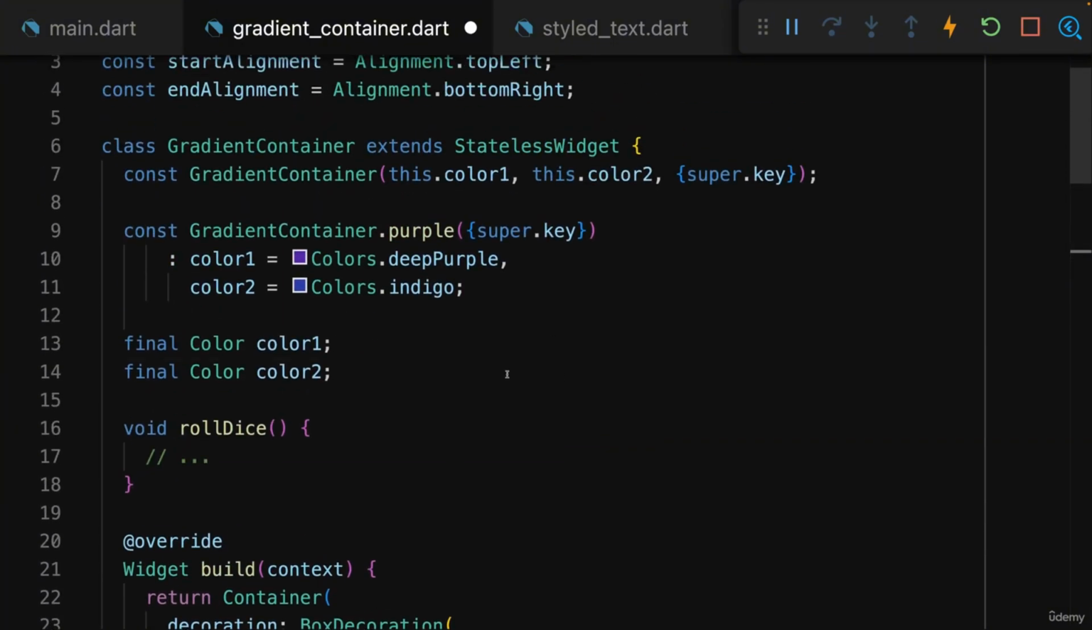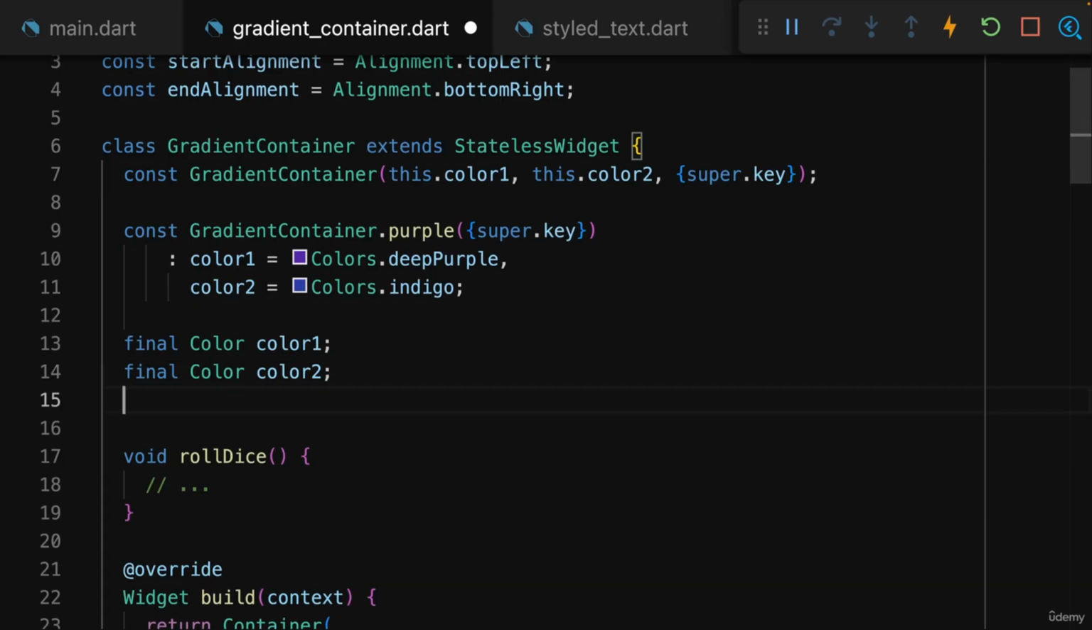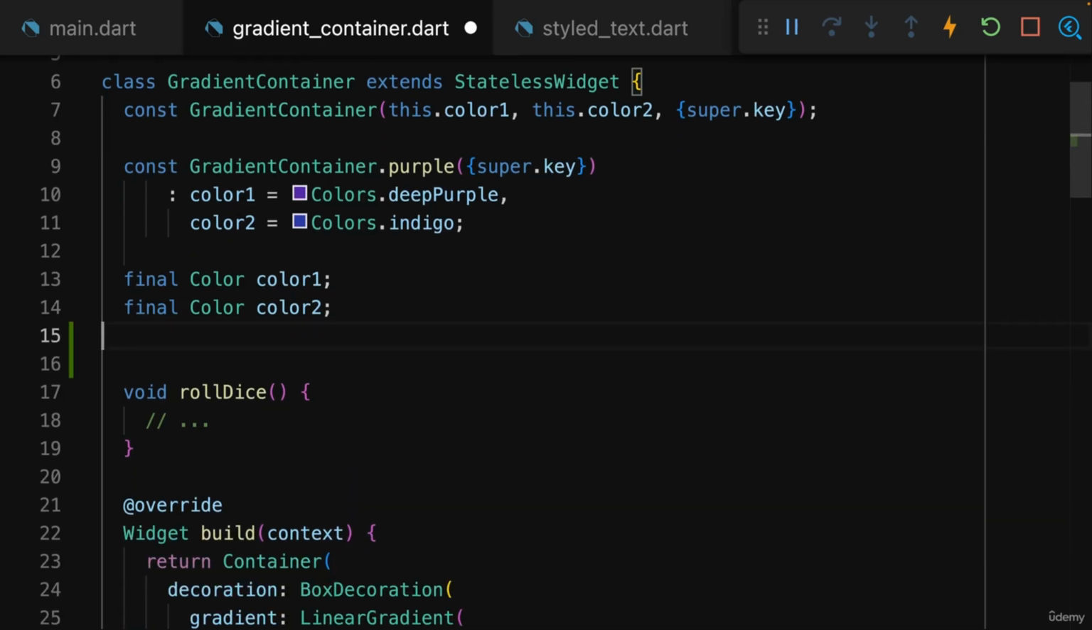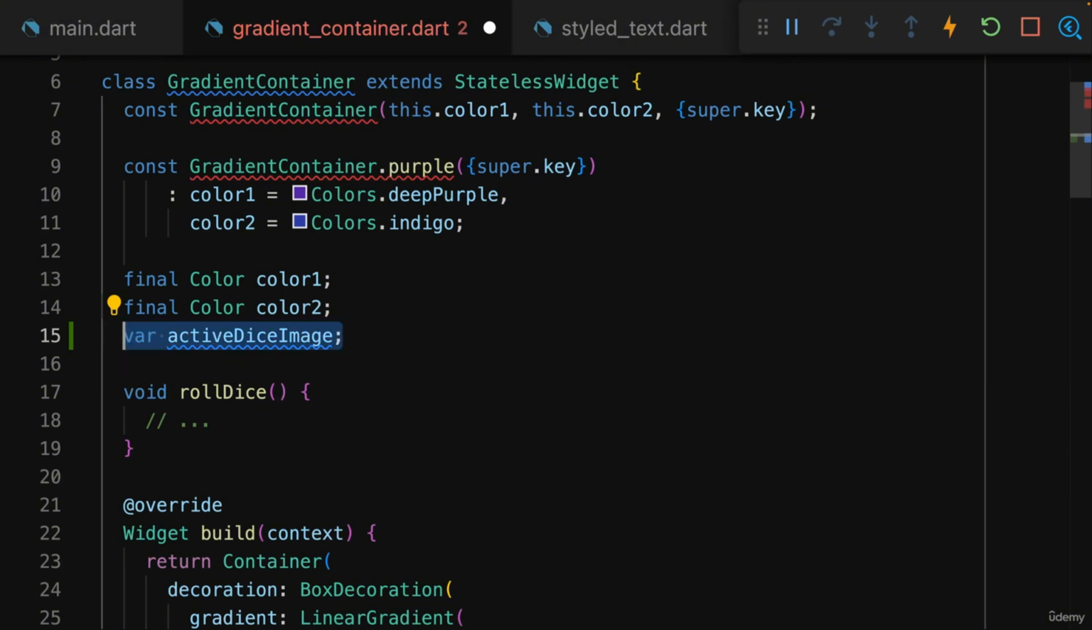To achieve this, we could add a variable to this class, a real variable that can be changed, because now we do want to change things. We could add a variable with the var keyword and name this our active dice image. Anything like that could be our name here.